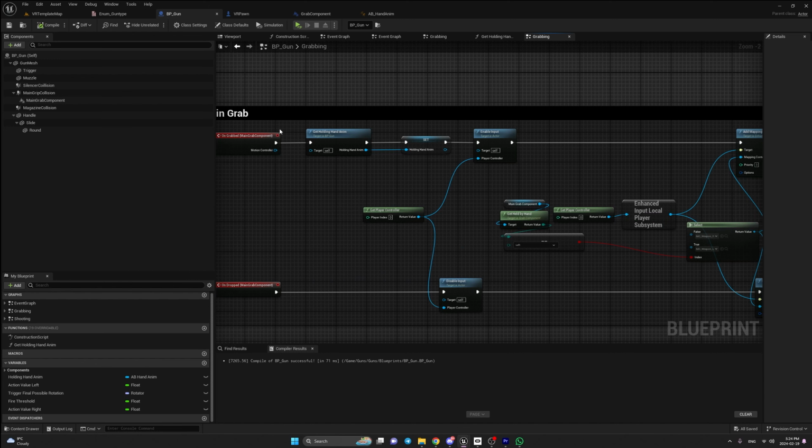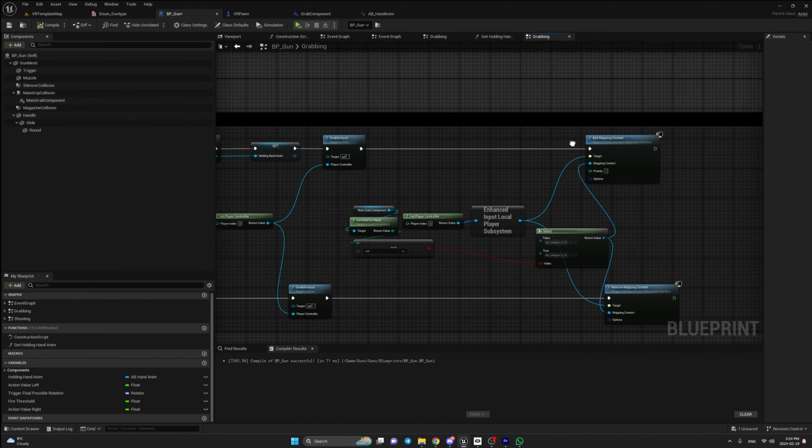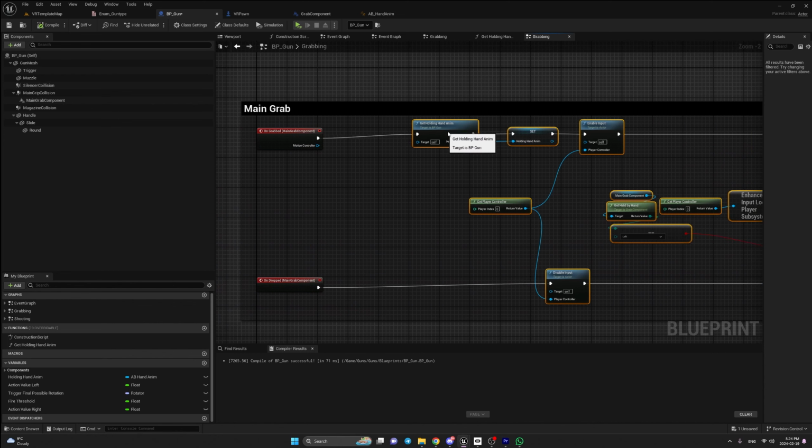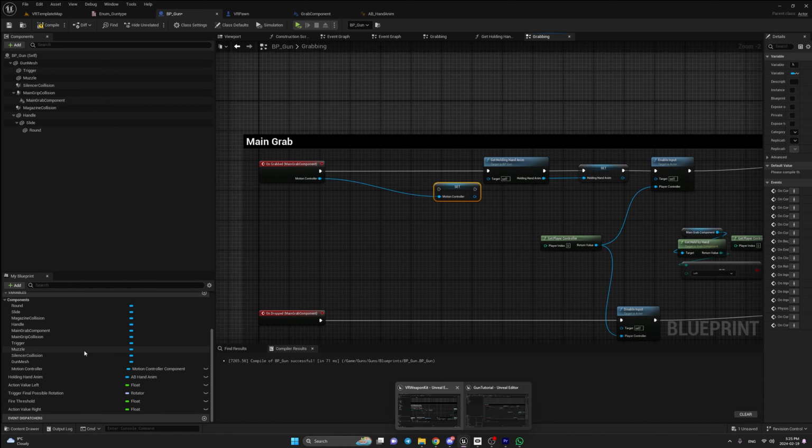On our grabbed, we need to check if we're already holding a gun with our hands. In case we do, we need to disable the input from the opposite hand. We're going to extend our comment. We can move this code a little bit to the right. Then we can promote this to a variable, just to have it for now. So now as we can see here, our motion controller variable has appeared.